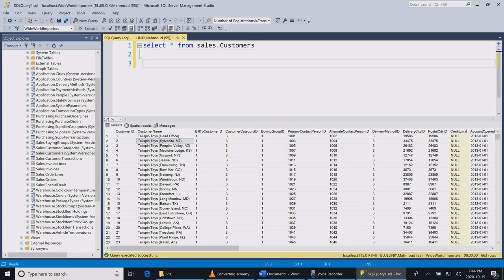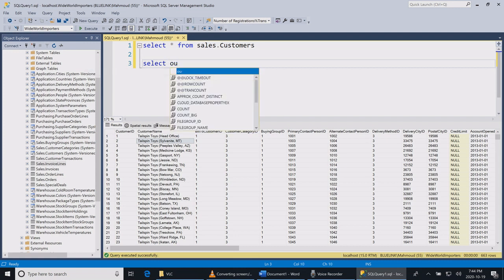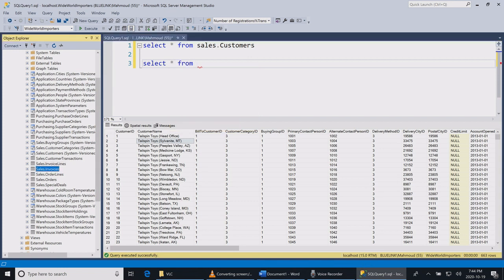What are we interested in? Invoices. Our system does have invoices. Let's say select our data. Sorry, let's say SELECT asterisk instead, FROM Sales.Invoices. Feeling lazy, I don't want to type this.